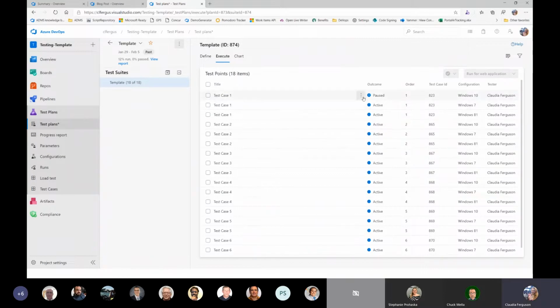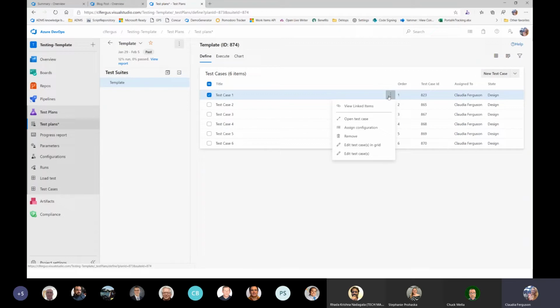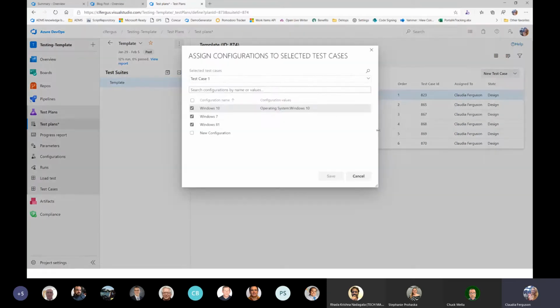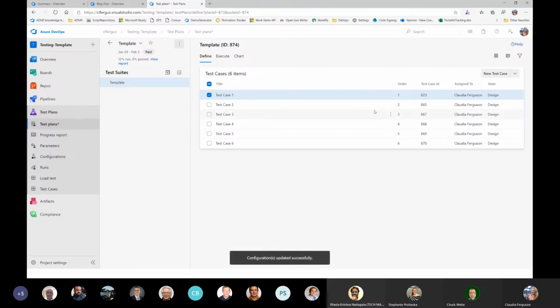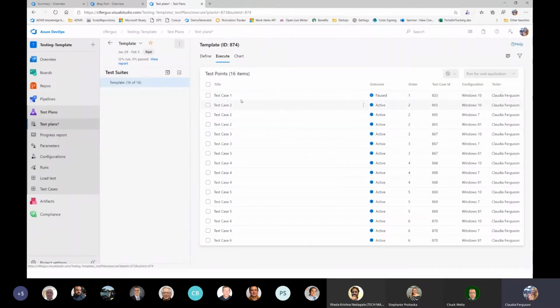Now we can also individually apply configuration. So let's say this test case, we only need to test on Windows 10. I'm going to explain the difference between those tabs, but you have to go into the Define tab and Assign Configuration. Uncheck this. If you click here, for this test case, you only have Windows 10 configurations.